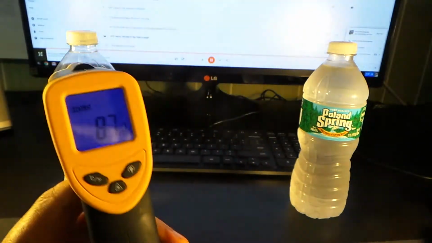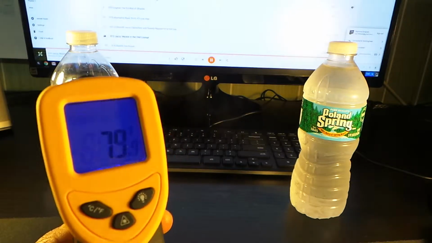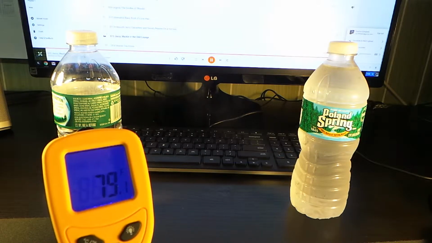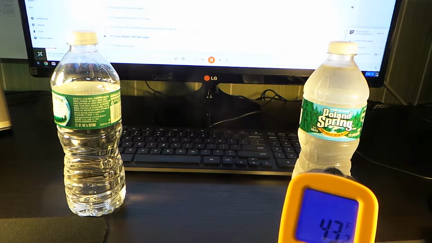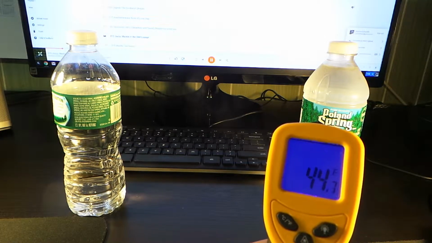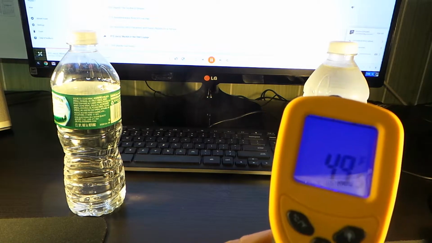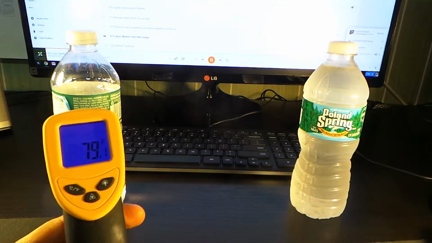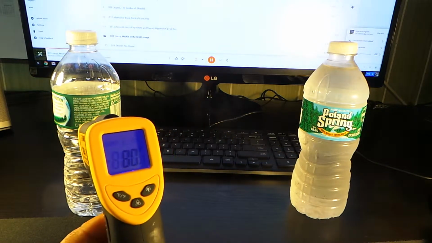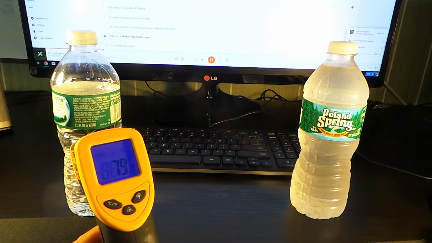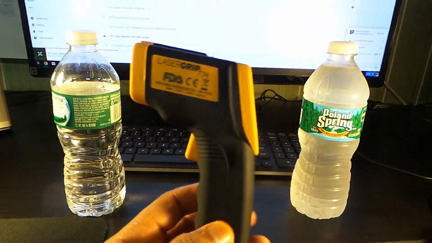All right, so here is a water that I've been drinking. Try not to get the reflection. Okay, let's shoot at that. All right, there we go. 79 degrees. Here's a cold water. Let's shoot at that. Straight at the water, 44, 43, if I go closer. Okay, so you can see there's a definite difference between the cold one and the room temperature one. Room temperature is probably 79 degrees in here. And you can see the water, 43.